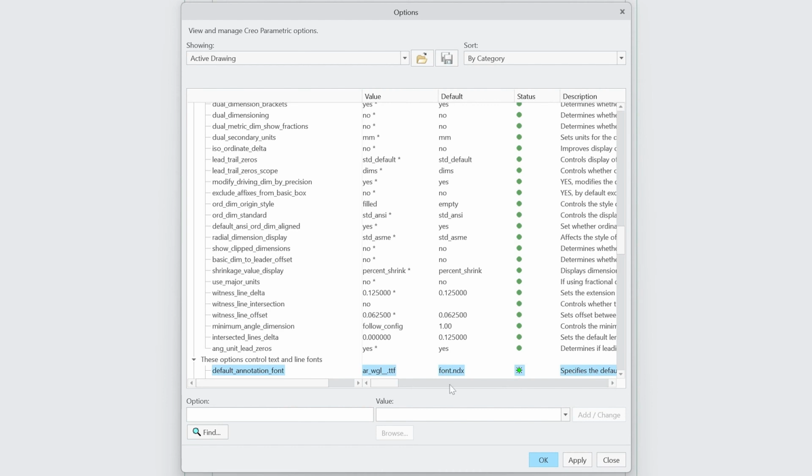The default font was font.ndx, and now we are asking that this is the font that I want. This is also the reason why we went to that folder, because when you see the font name inside PTC Creo Parametric, it only showed Arial, but here it shows a different name, and in actuality this is the name of the font.